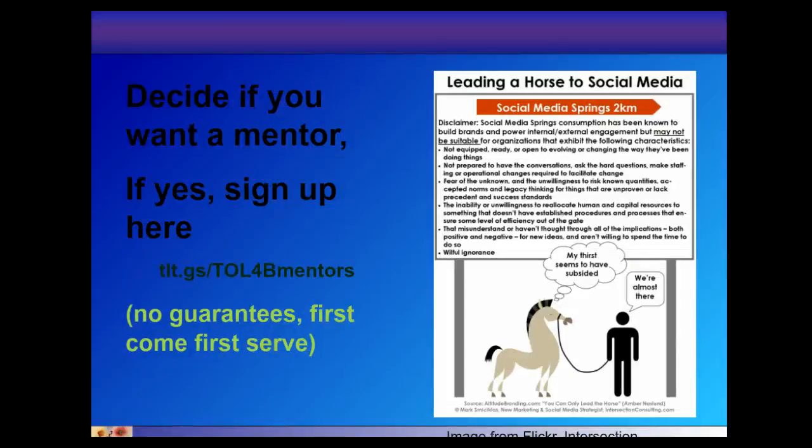Another task for week 1 is decide if you want to mentor. If you do want to mentor, you'll want to sign up here at tlt.gs/TOL4B mentors. We have over 140 people registered for the MOOC, and we have a handful of mentors. So please sign up right away. Matching mentors to requestees will be on a first come, first serve basis. We'll do the very best we can to find you one.